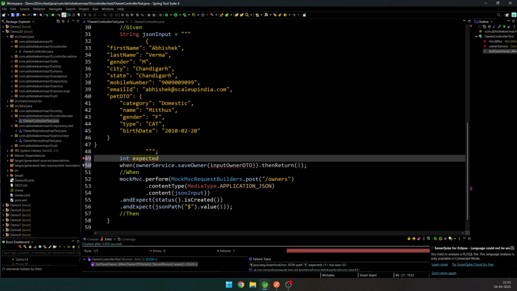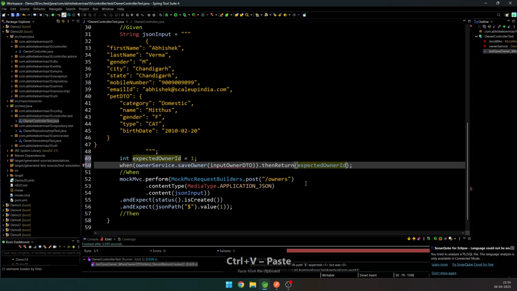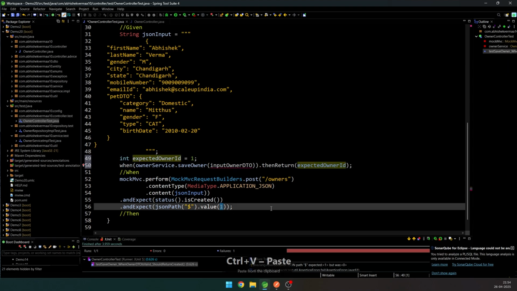So you can say here expected owner ID, and there you can say 1. And then you can copy this particular thing and mention it somewhere here, and also somewhere here. So you will say that from that service layer, you will be getting this, and then it should also be returning the same thing only.